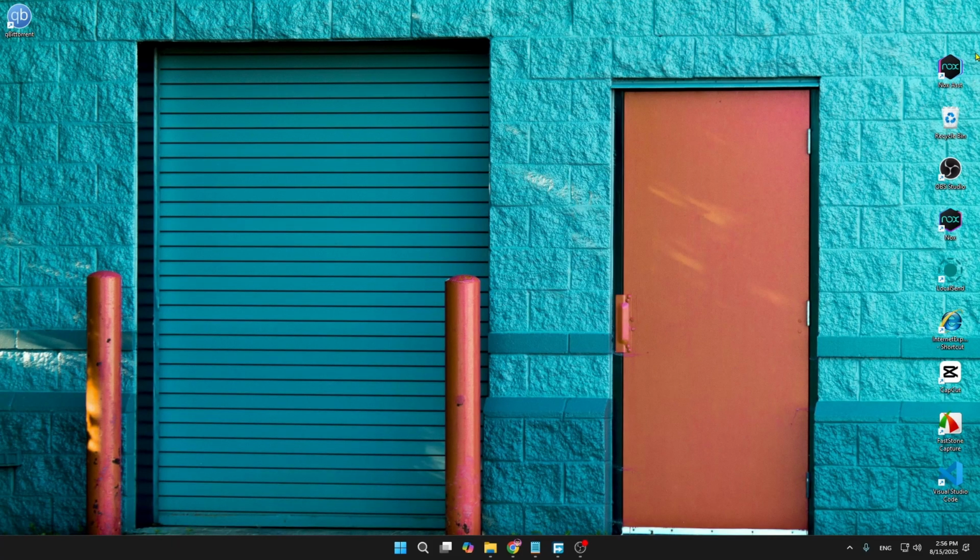Hey everyone, today we're going to talk about a very common problem: Taskbar is not working in your Windows. So how can you solve it?